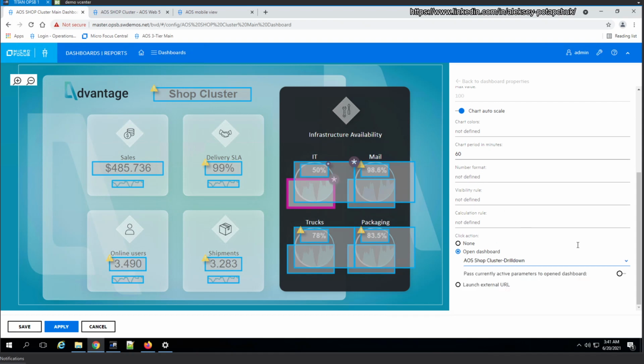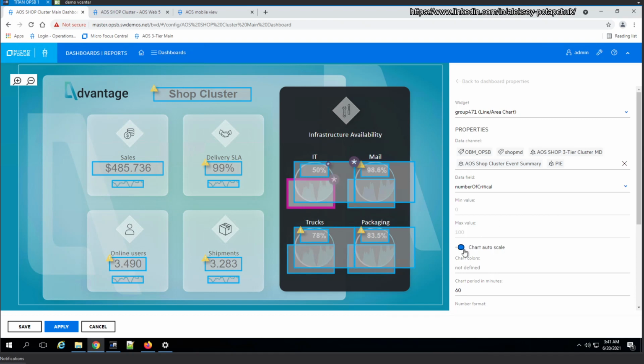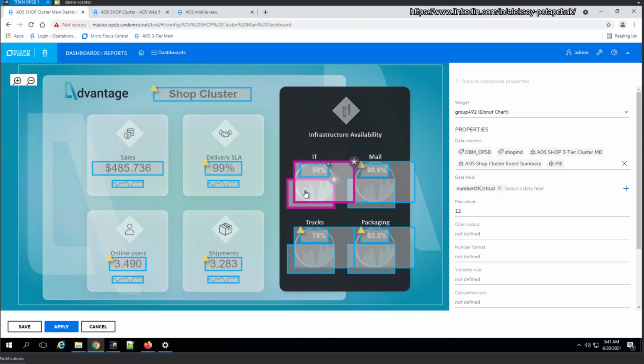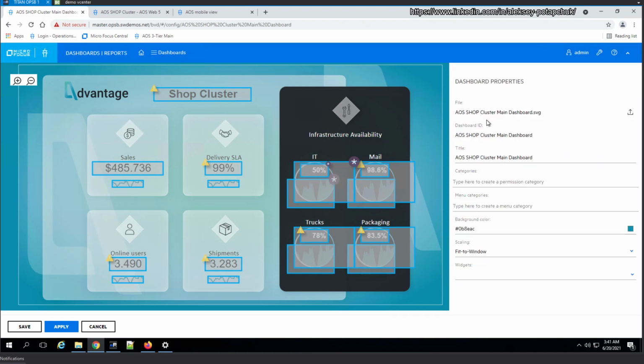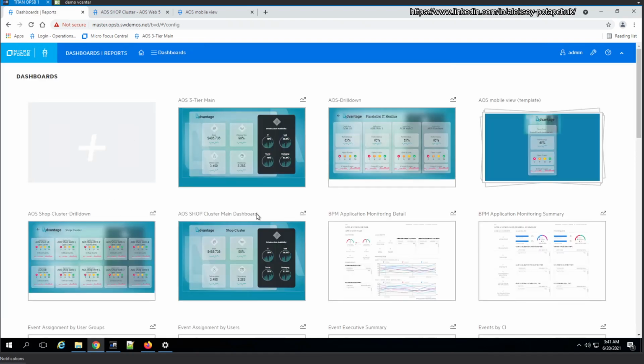Okay, that is fantastic. And also now I want to see, so chart auto scale in 60 minutes. It's going to give it enough time. Now this one would have number of critical, and it has a max value of 12, so it would be able to fill in this circle. And this one is just a number. Okay, so we're going to review the name of the dashboard real quick. Dashboard properties, AOS shop cluster, main dashboard. Okay, that's cool. I'm going to say save, and as you see, that one is pretty easy.